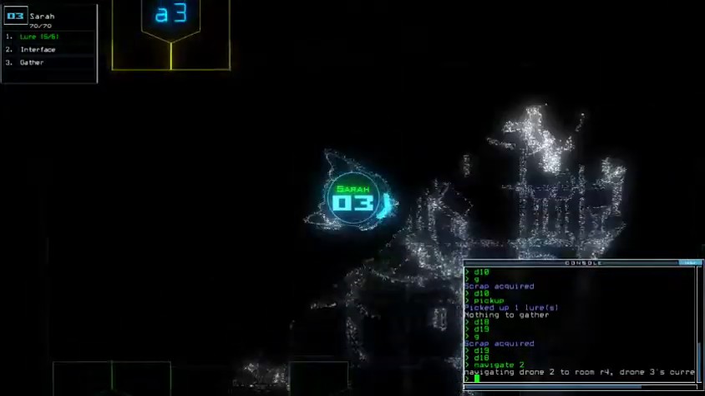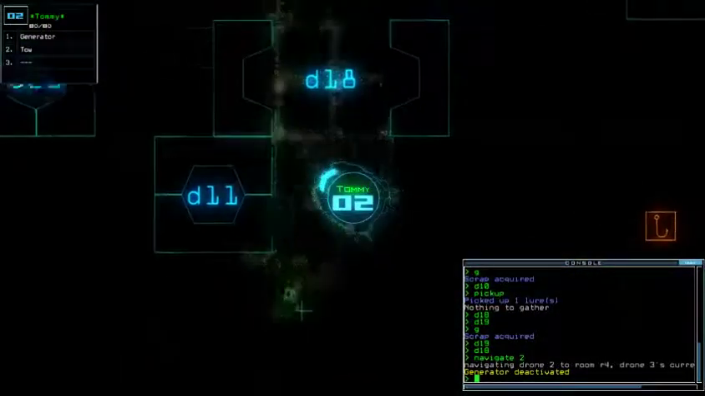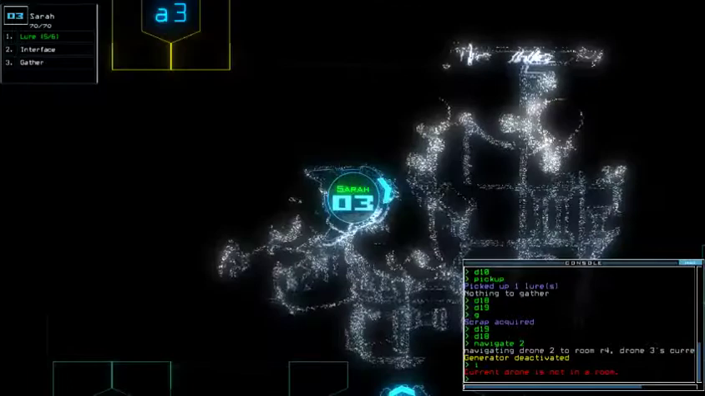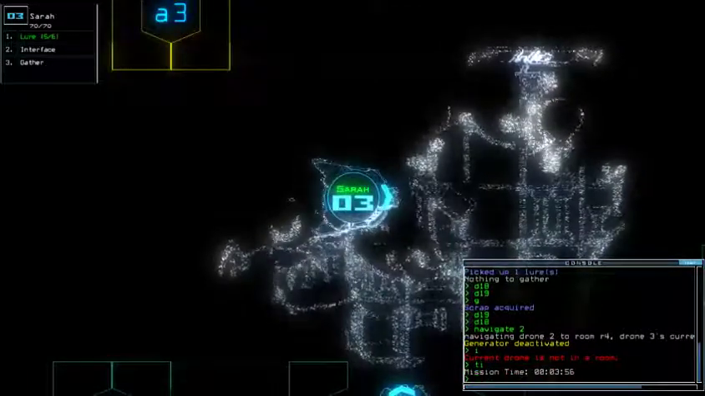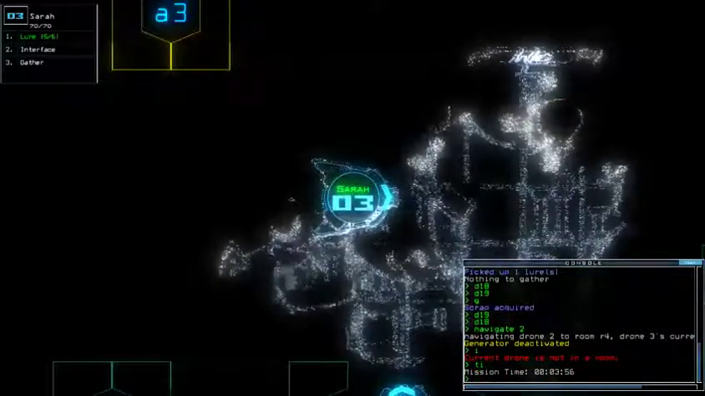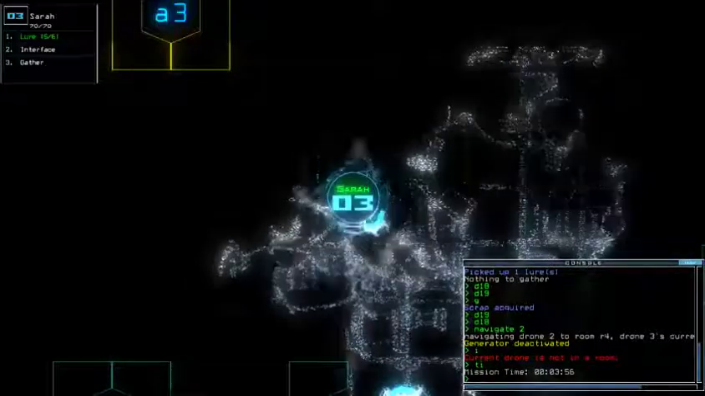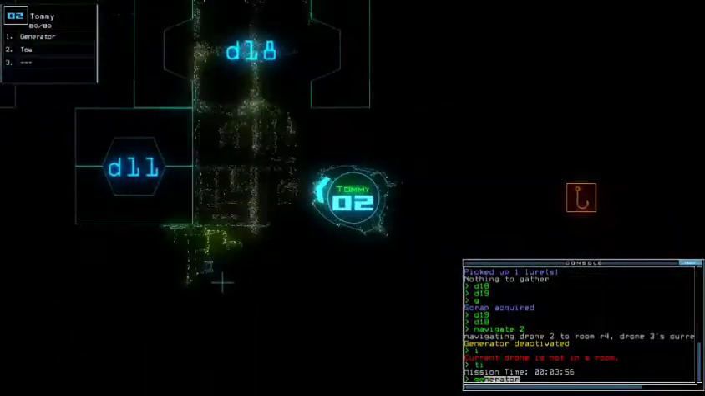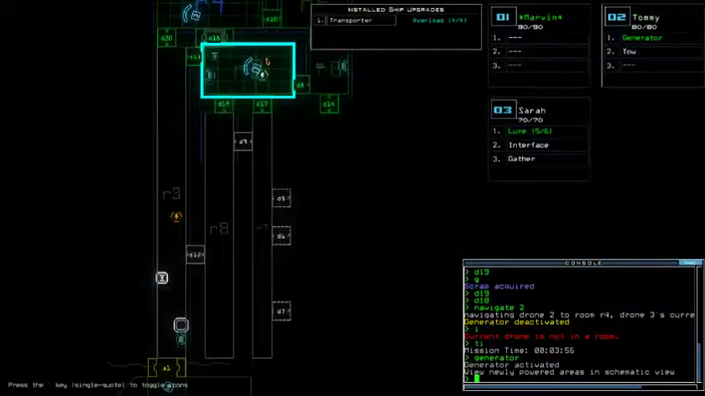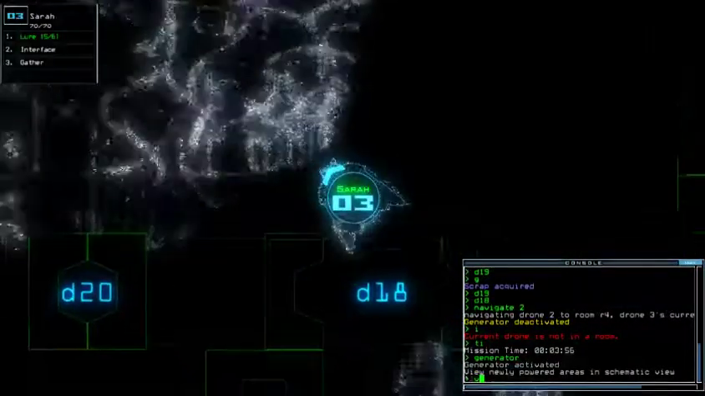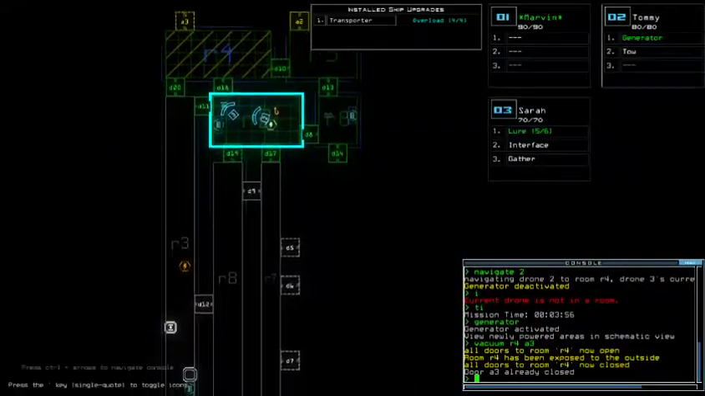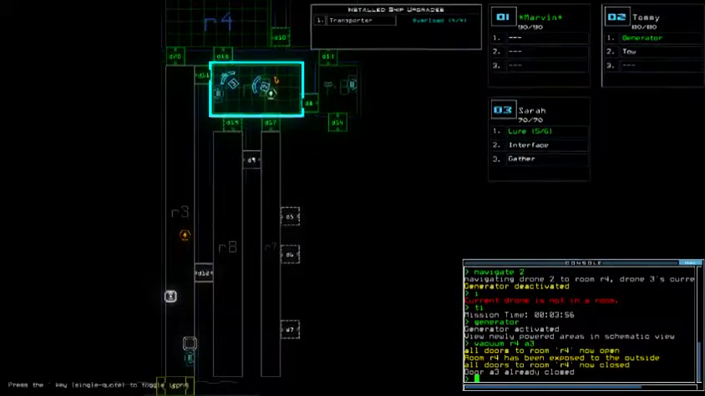Let me get 2 here. Alright. Waiting for another 2 minutes. Alright, that's the second spawn. Okay, so I cannot fully scout room 8 yet.